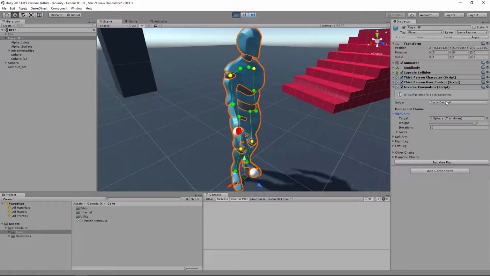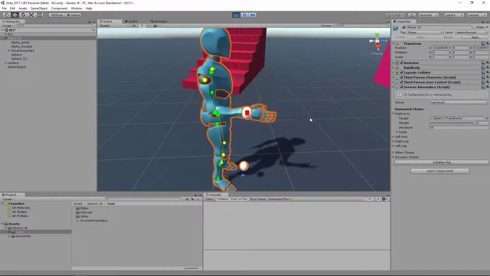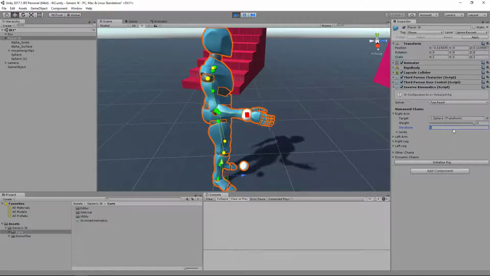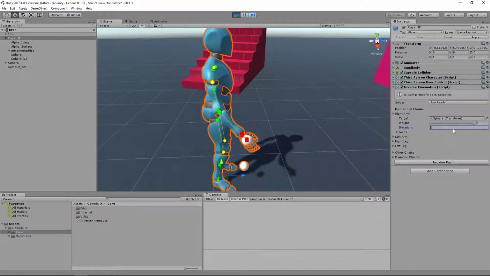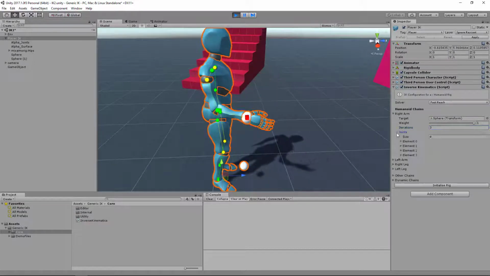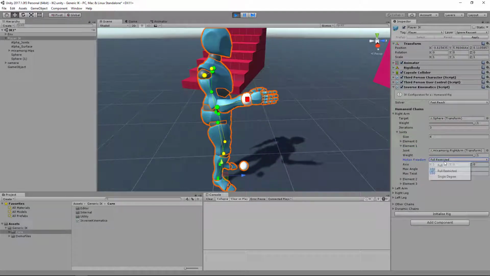Now let's try this with the fast reach. Same thing, but as you can see, the fast reach is more accurate. It does not need 10 iterations to achieve its target. You can get away with 2 maybe, or even 1 iteration. But it does not apply motion constraints at all.